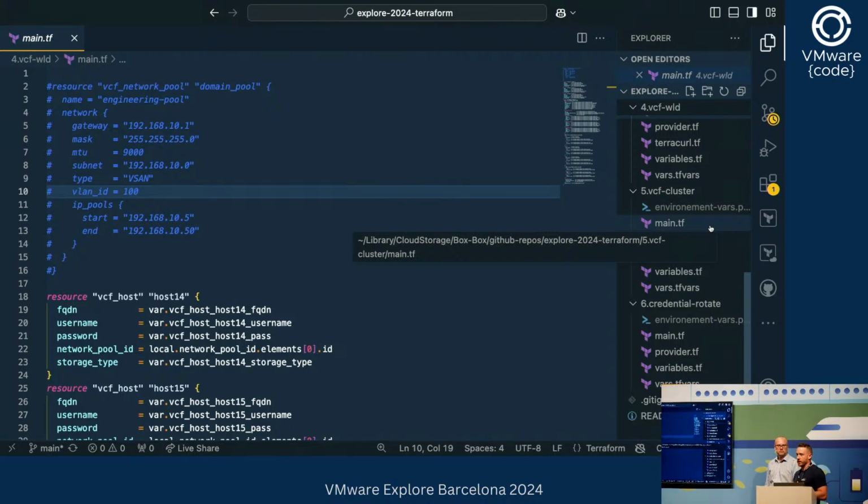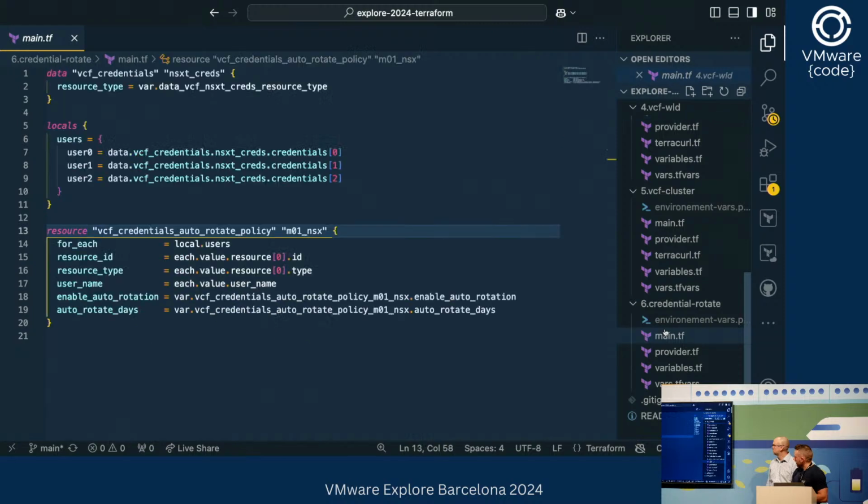So if you wanted to deploy additional clusters into a workload domain, there's code that you can do all that with. Looks very similar, hence we're not going to bore you with it right now. So that's what the main file looks like.